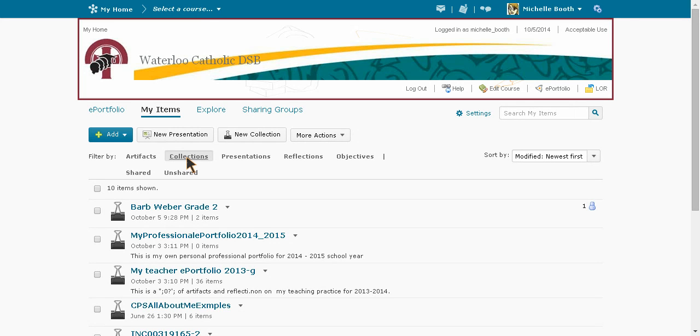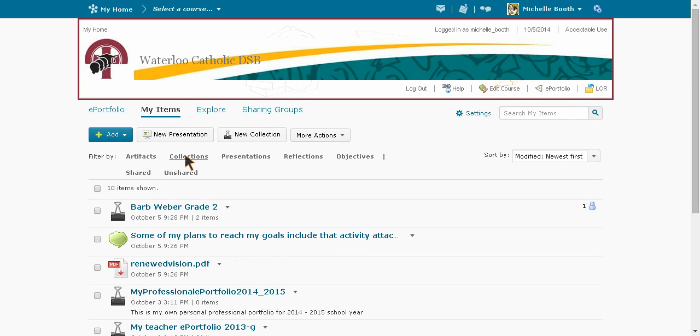If I want to unfilter and see everything, I would click on Collections again, and I now see that I have the collections as well as the artifacts. Remember that the collection does have the items inside of it, the 2 items inside of it. You can see right here there are 2 items, but that's just the way that the My Items section exists. Again, it's a junk drawer.